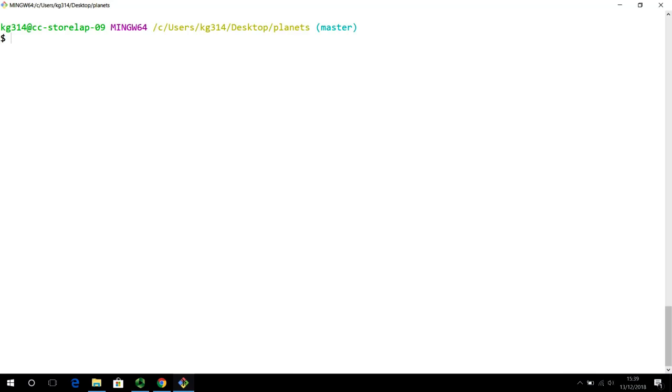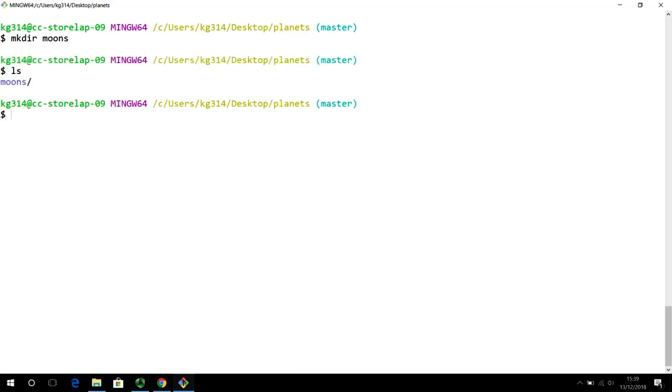Let's say I'm now interested in talking about moons. Now we are in the planets directory, and let's say we want to make something about moons. Okay, so I'm now ready to make the moons directory. I've now made a moons directory, and if you ls, you can see that there is a moons directory present in this planets folder. Now you can cd into moons.